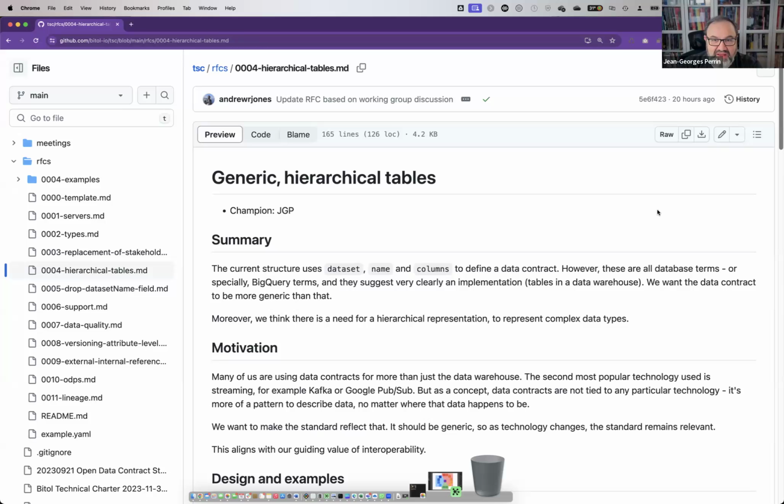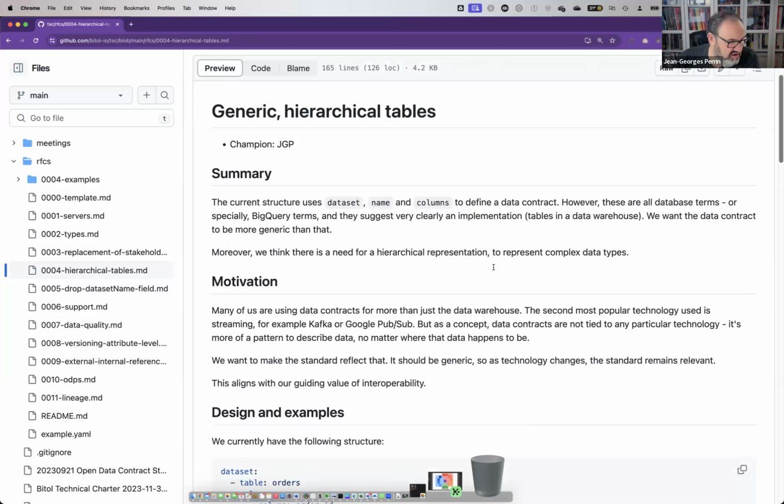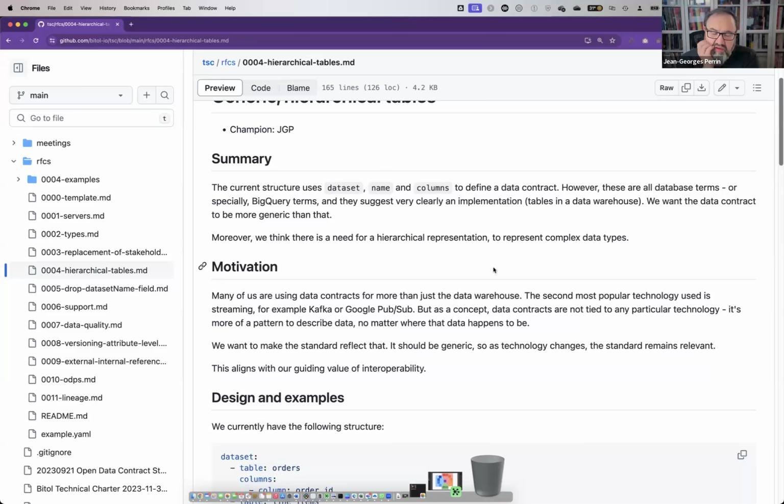I cannot poke or tease Andrew because he's not here, but he changed the champion from Andrew to me. So I've got to change that. I should have rejected his pull request. But basically the idea here on 4, and I think Simone, you were involved with that, and Andrew as well, is that it was very table centric in the way we were describing things, and now we are trying to get an abstraction for that.